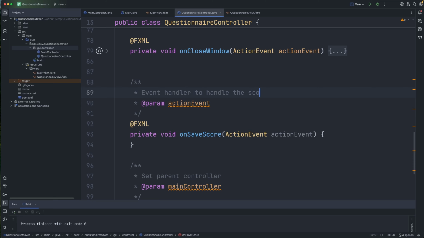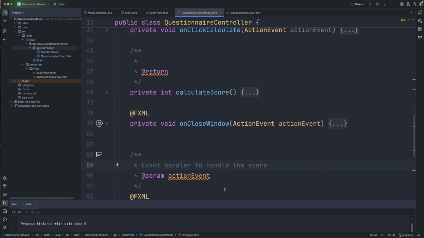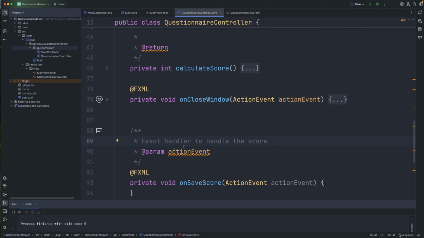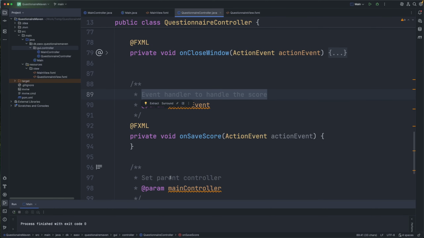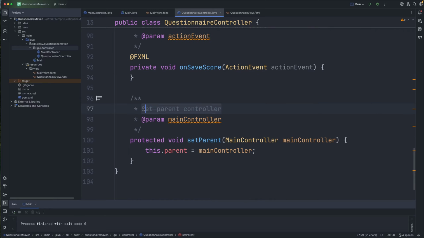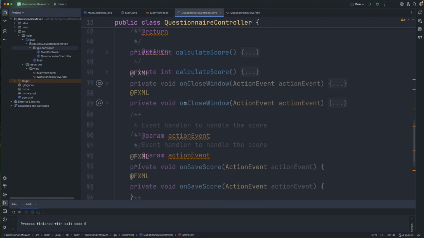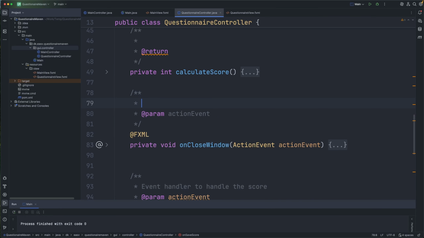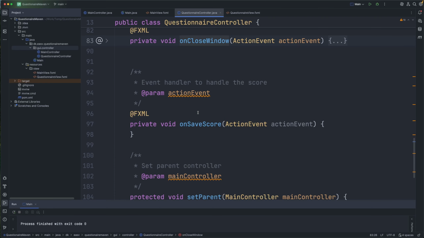To handle the score. Yes, I know it might seem redundant information, but it's actually good when you want to call these functions. IntelliJ will show you these tooltips with the text in them. So I think it's pretty handy when you do a bit of documentation. Event handler that closes the window. Yes, very nice.